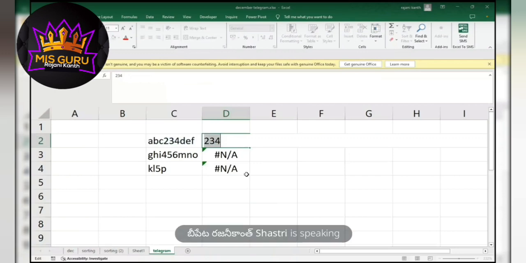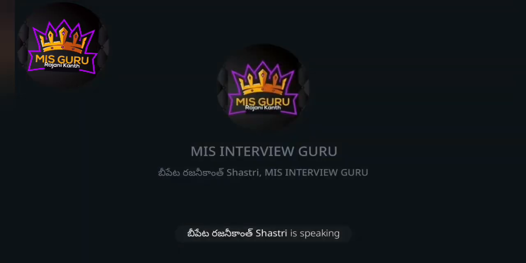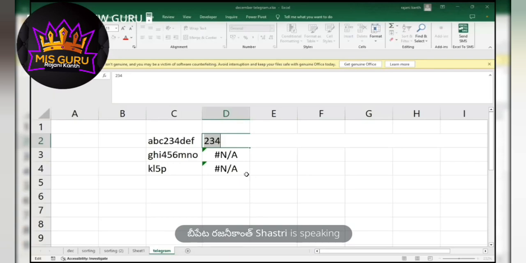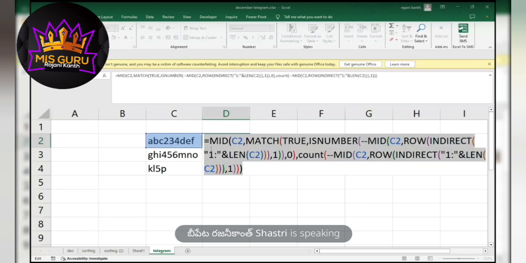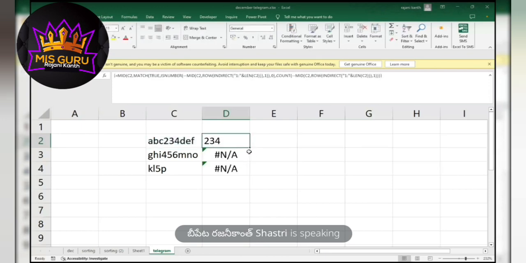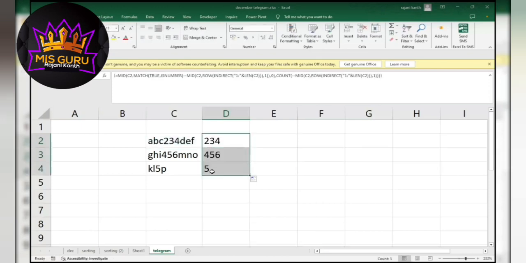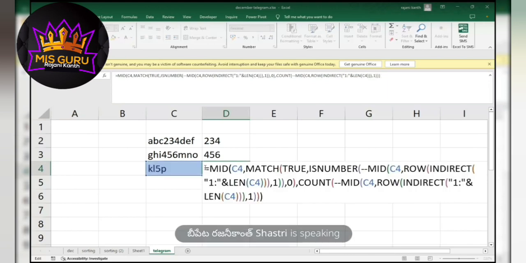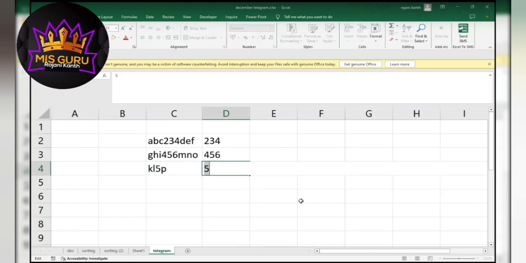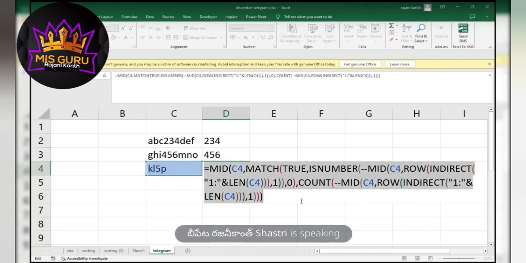Now, here is the magic we have to follow. Right, first of all, we found that number from the text. We found that number from the value where it occurs. It occurs 2, 3, 4. Right, so what I'll do, Control Shift Enter, I'll show you. F2. F9. Everybody understood, I think so.